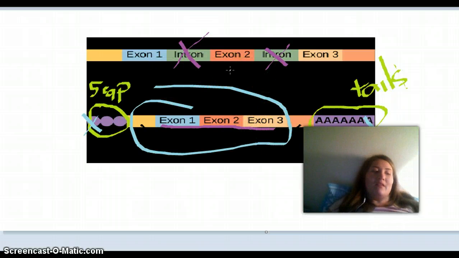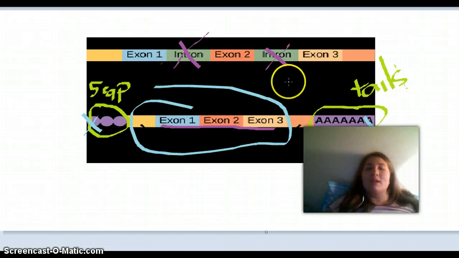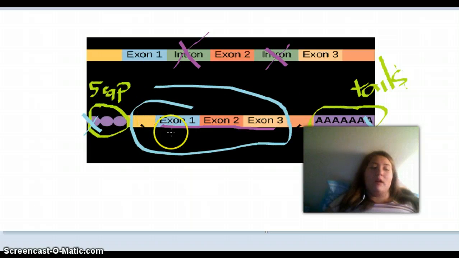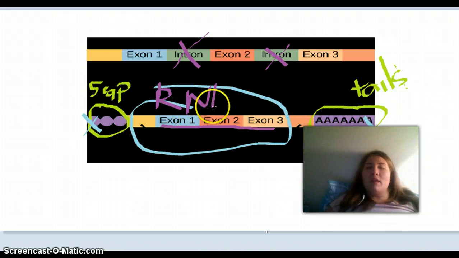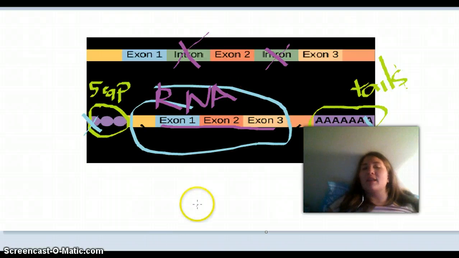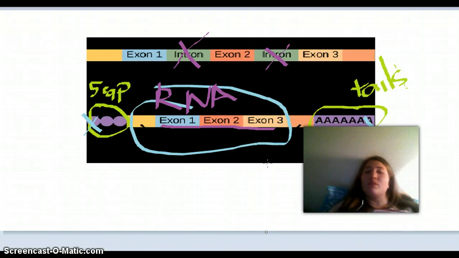And then this pre-mRNA strand up here, after splicing, becomes mRNA. That's why in the other picture I wrote pre-mRNA, because nothing was spliced off. So basically, this is what transcription is, and thanks for watching.